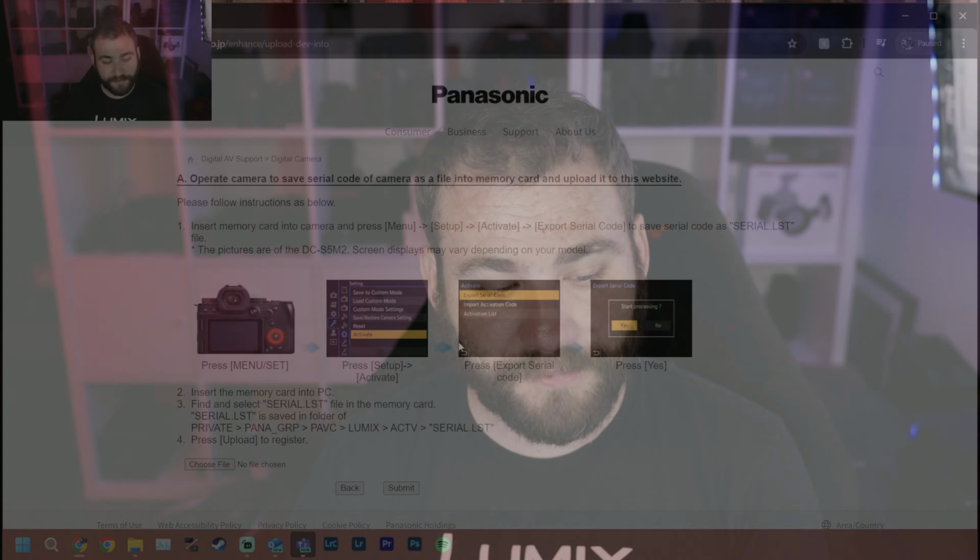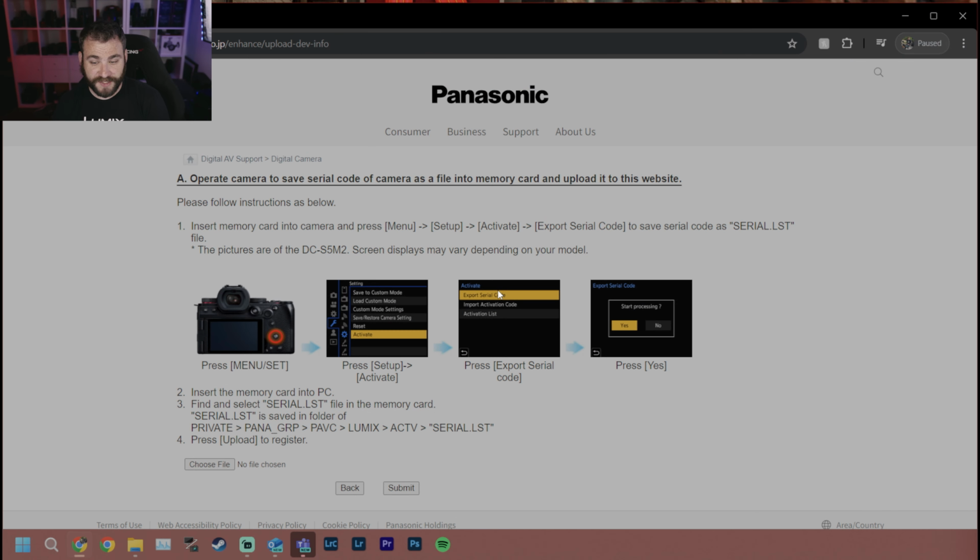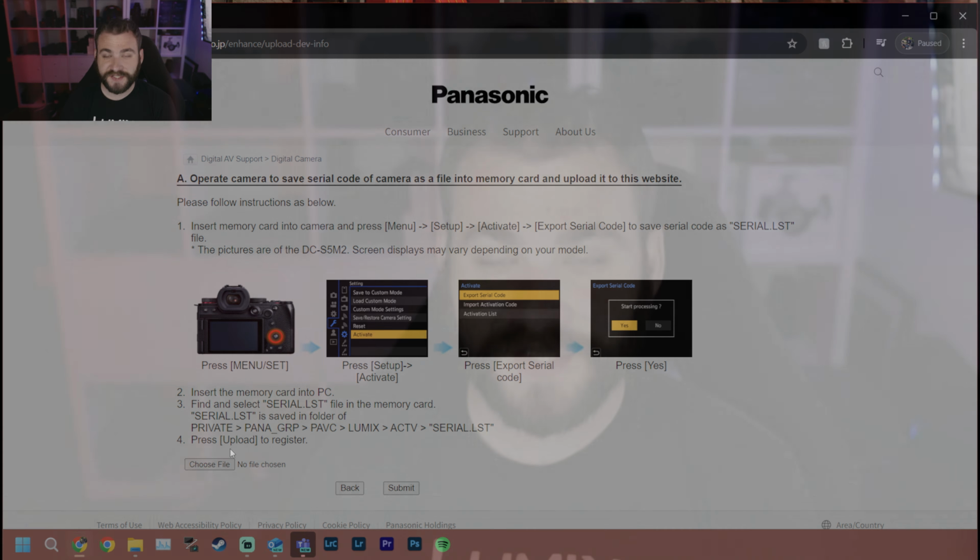You're then going to bring it back to this page, which we have a link down in the description. And this is where you're going to take that serial code. You're going to add it into the choose file here. Once that code is added in, this is where the system is going to ask you to type in the code that you've received to activate your ARRI LogC3.